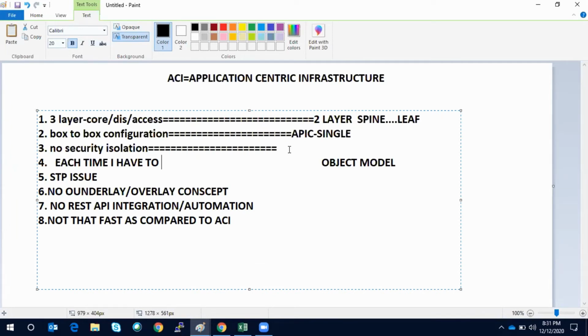But in ACI, the leaf and spine work like a routed fabric, so there is no STP problem. And on top of that, there is the MCP protocol, the miscabling protocol. So if you connect by mistake spine to spine or leaf to leaf, it will block that communication. It will make the port error disabled. So there is no chance of a layer 2 loop.